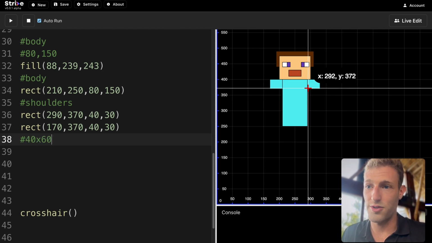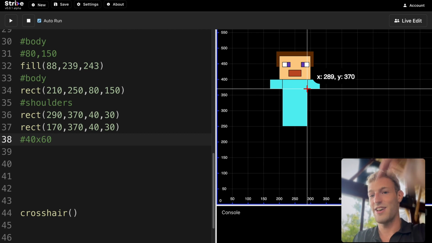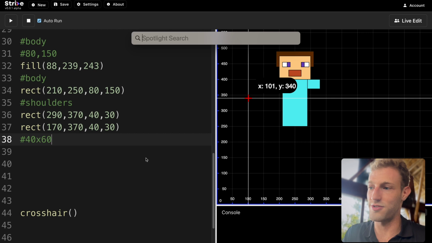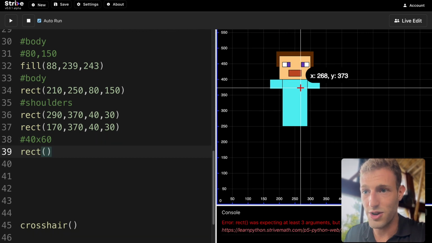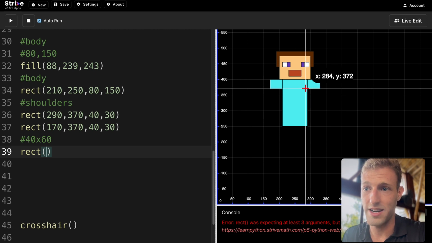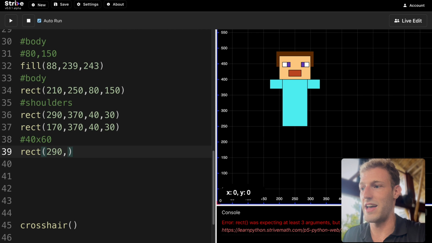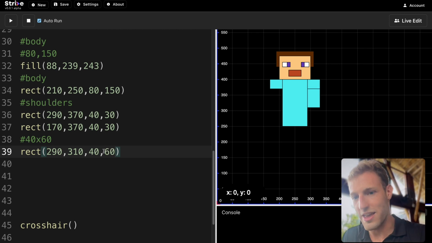So let's start the right one. We know that y is 370. We've made the height 60. So we're going to come 370 minus 60, 310. So rect. X is going to be the same. It's just all in line. So the X that we have there, which is 290, and 370 minus 60, 310, and we put 40 by 60. Cool. Okay. I think we can make it higher.